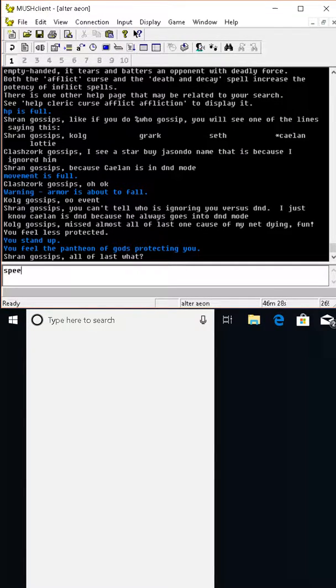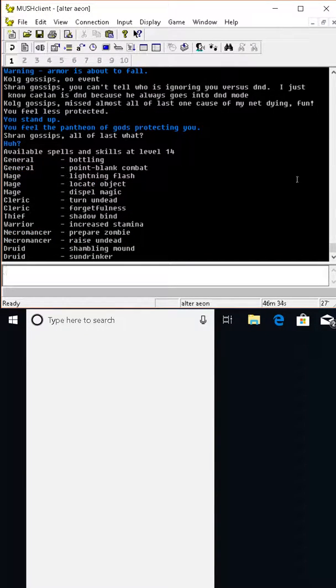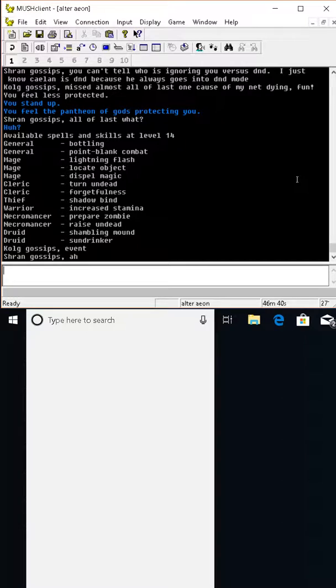Well, isn't it fun? Let's see. Hold on. Available spells and skills at level 14. General butling. General point blank combat. Mage lightning flash. Mage locate object. Mage dispel magic. Cleric turn undead. Cleric forgetfulness. Thief shadow bend. Warrior increased stamina. Necromancer prepares.